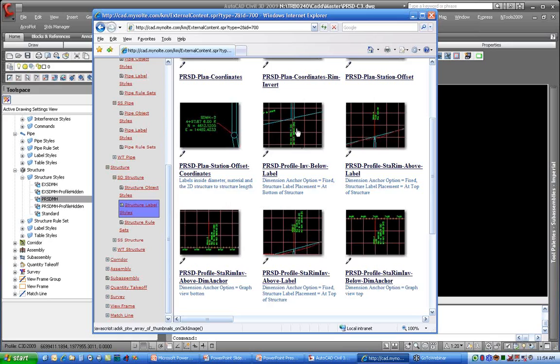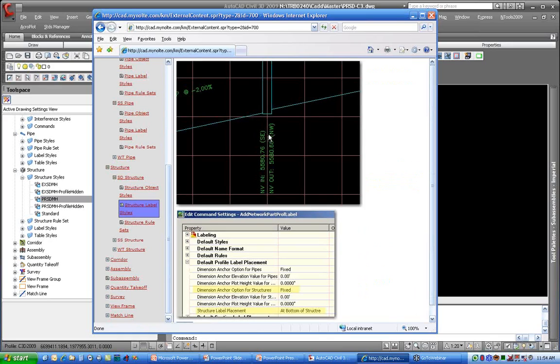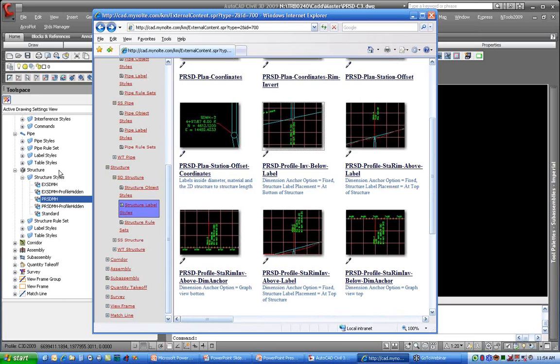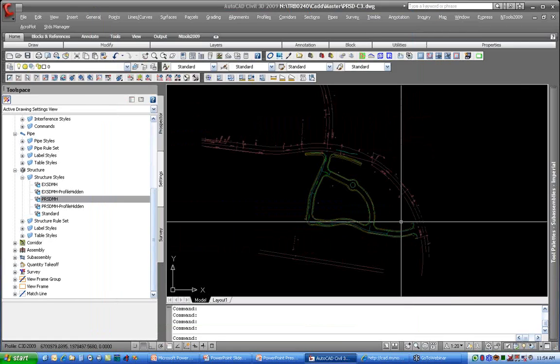On the icons here, if you click on this, not only does it show you what it looks like, but it shows you for the pipe network settings or the network part profile label settings what you need to put, that anchor is fixed, and then you need to tell it we'll use the bottom of the structure. So it has those options in there as well. All right, so we'll come back. We'll look at label styles a little bit. Just want to kind of review that.